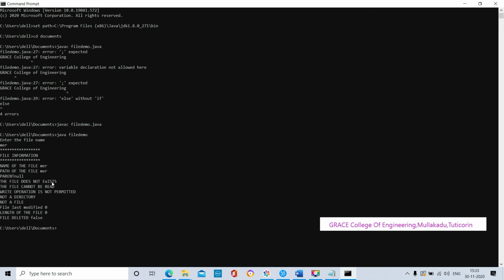Okay. So again I am running our application program by pressing the up arrow key on our keyboard to get the running syntax again. No need to type the running syntax again and again. We can use the up arrow and down arrow to get the compiling and the running syntax automatically. Now I will enter the file name.